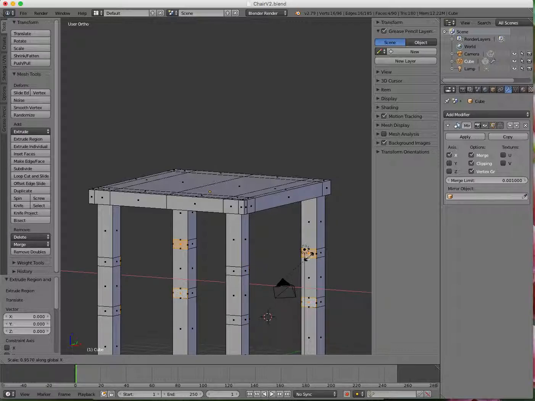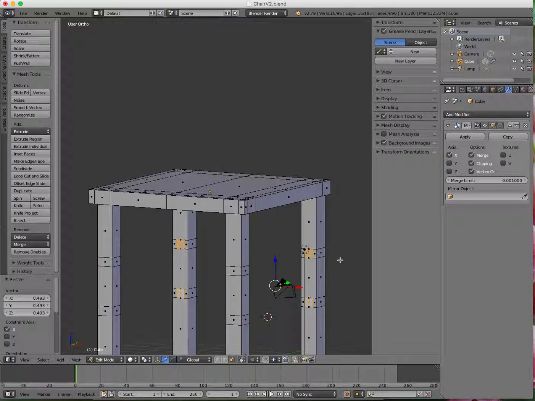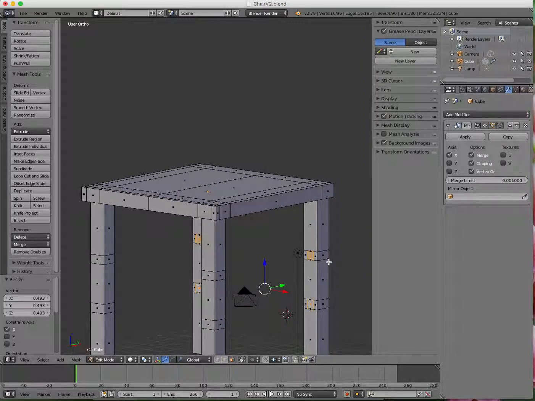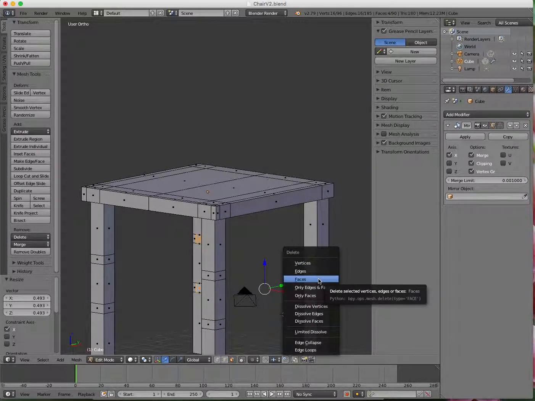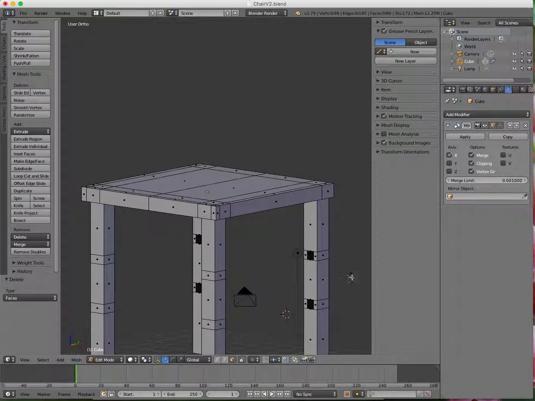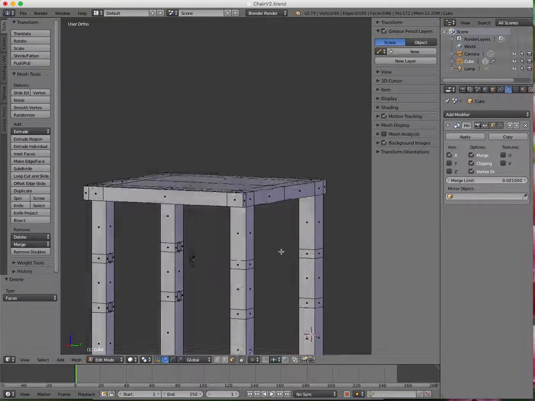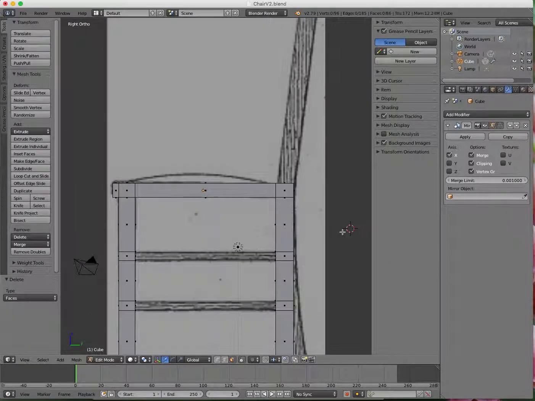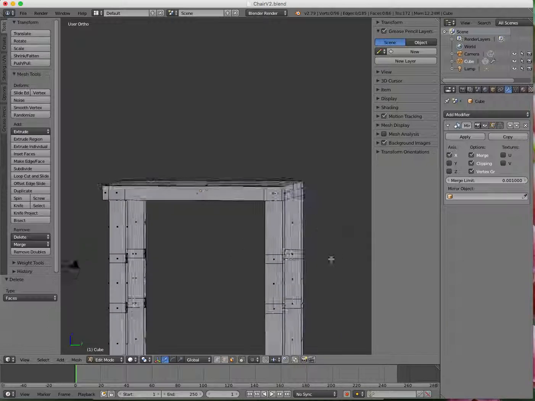Press X, and I think about that size should be fine. Okay, while we have all of those faces selected, press X and delete those 4 faces. So X for deleting, and select faces. Now you can see those faces are deleted. So press 3 to go to the right view.